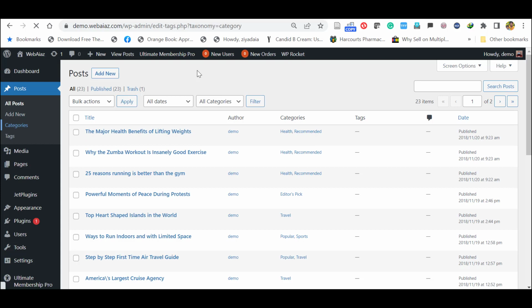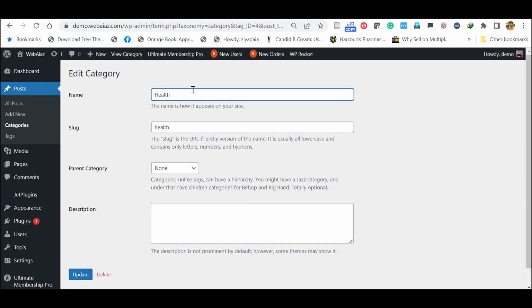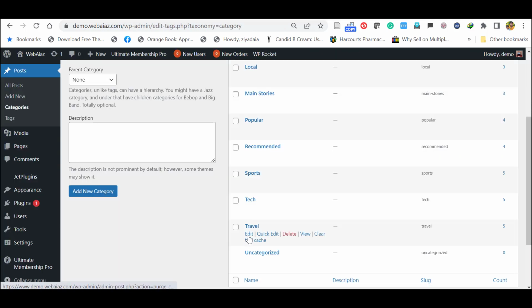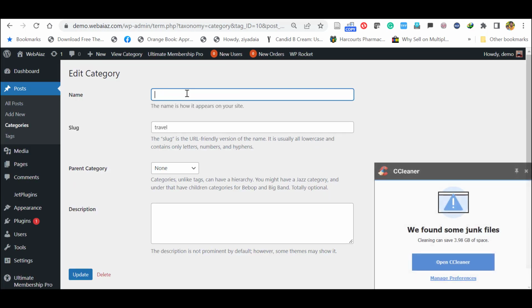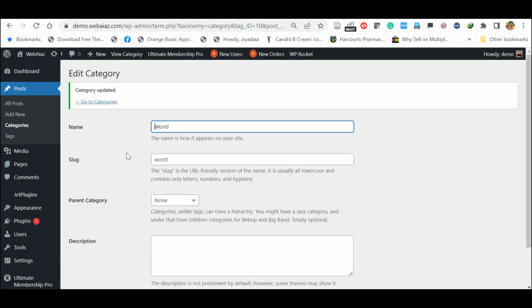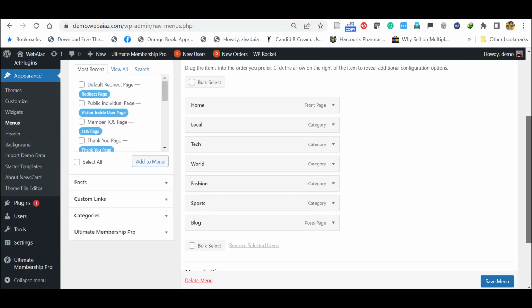For example, if you want to edit this health to local, let's change this travel into world. Click update. So let's go back to the appearance and click menus, and now you can see the home and the local, tech, world like this coming. So let's move this world to here and save the menu.